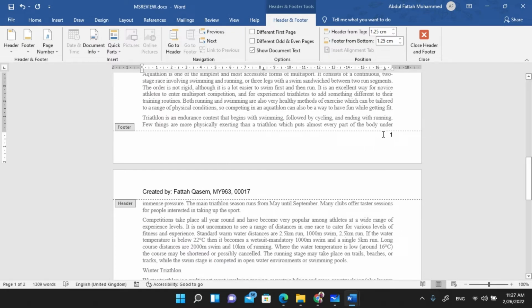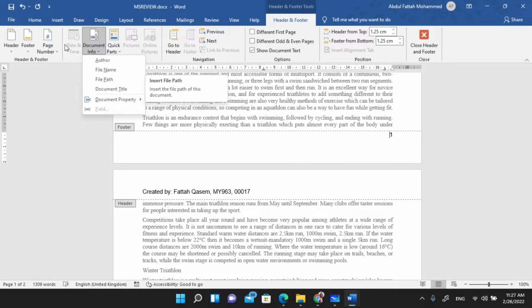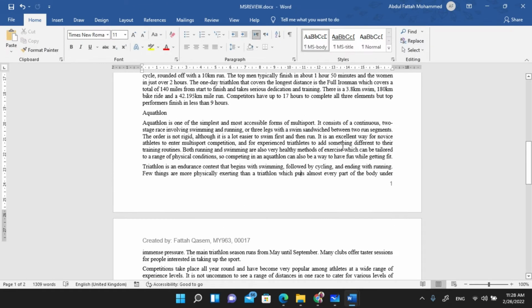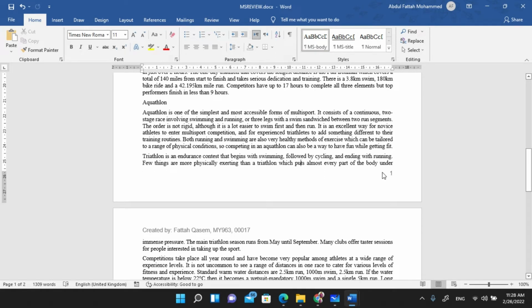So this is how you set up your page numbering. Sometimes they may ask you to add here the date. So you can find the date here, or the author, the file name, the file path. If it is date and time, it will be here, and so on. So all of the things that you need in order to set up your header and footer are in this tab, header and footer tools. Then close. Okay, so I have now numbering for the pages.